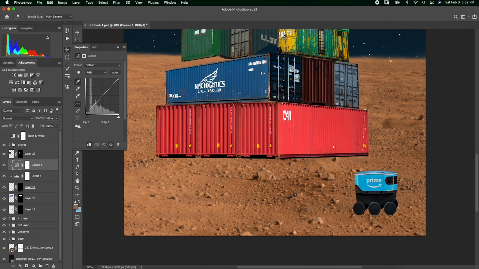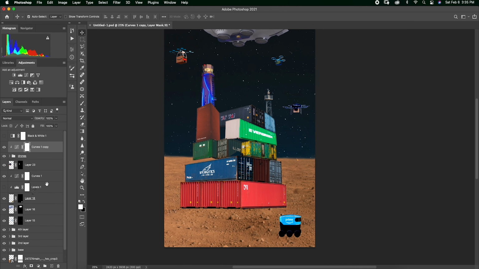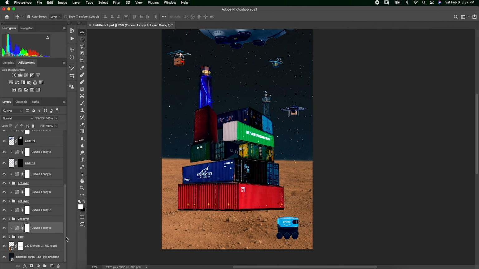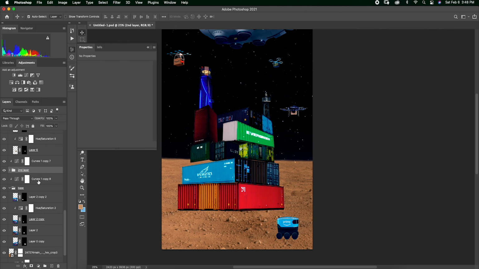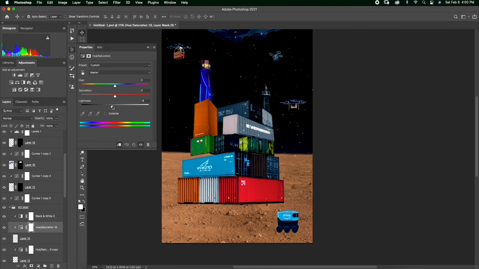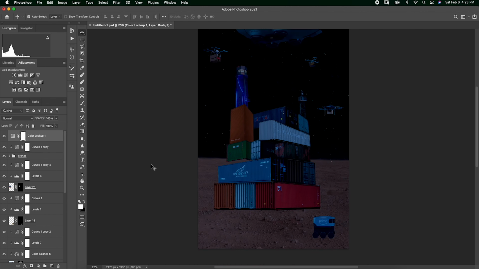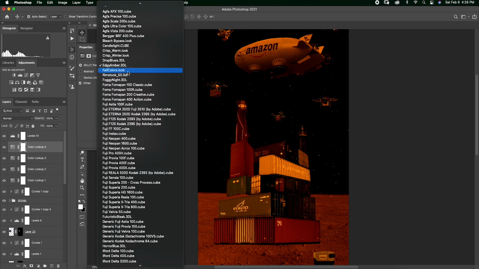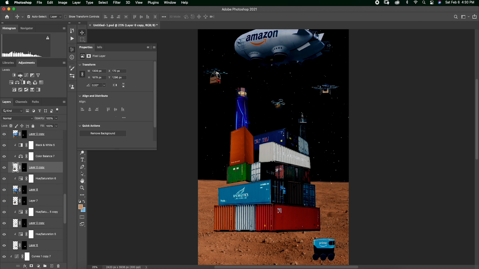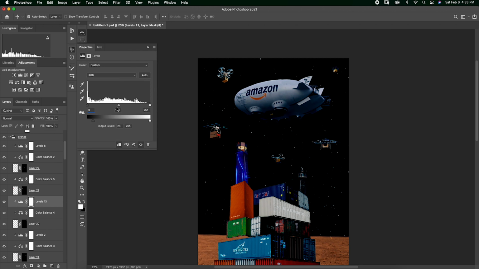Once I finally had everything placed, I color corrected everything so that it would all match the sand. And then I started to change the colors of the containers because right now, with all the random colors, it's just really distracting. And then since it's supposed to be night, I darkened everything with a levels adjustment and some nighttime LUTs.